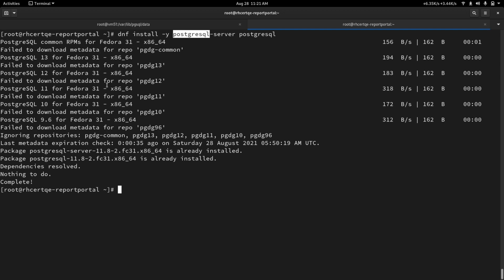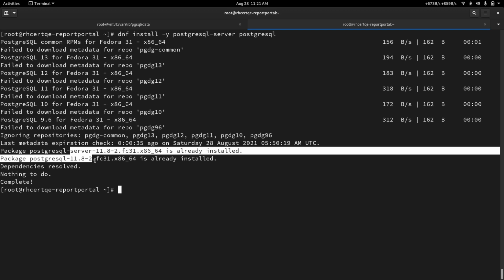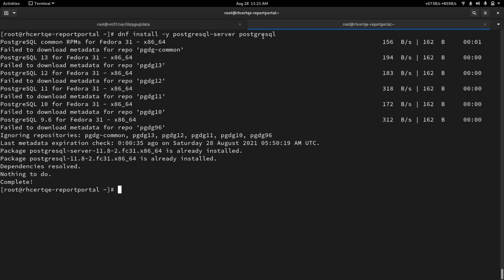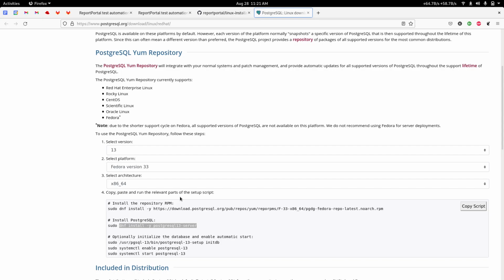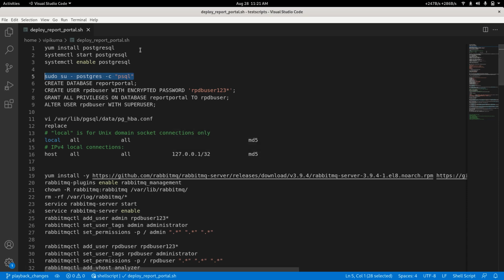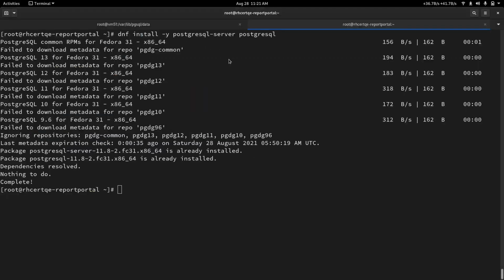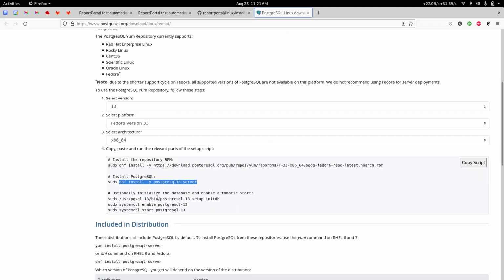As I said, I have already installed these things, so it shows that everything is already installed, but in your case things will go smoothly, and you can follow the official PostgreSQL site to install the specific packages. Okay, we need to install Postgres and Postgres server. Now let's again follow what this says. Initially we need to set up the database, and then we need to enable and start the PostgreSQL service.